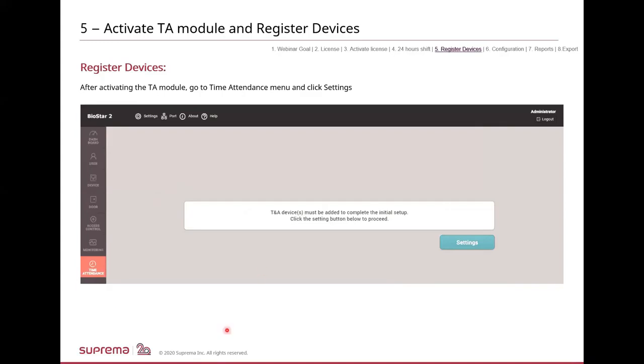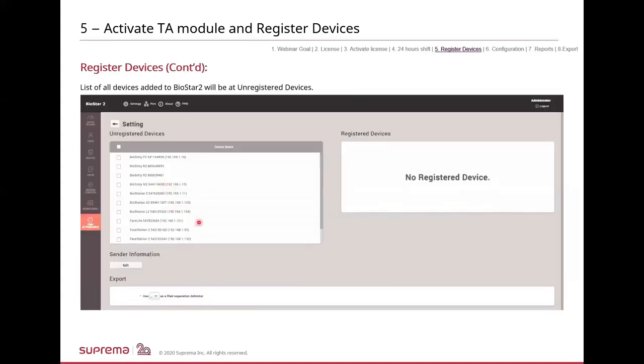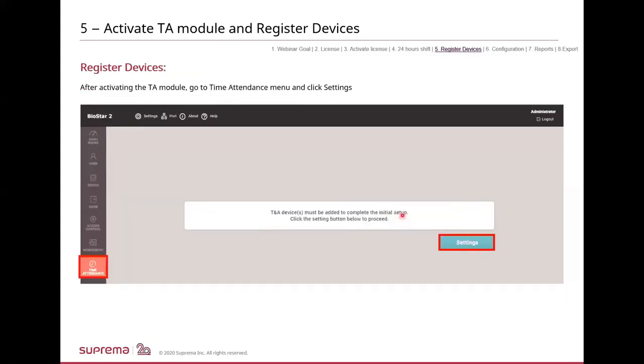After you log in again and go to time attendance, you will see the setting button. Please hit the setting button. In my demonstration, this is not going to appear because it was registered before, so it is going to move us directly into this page. Please note that this page is going to show for the first time when you hit setting.